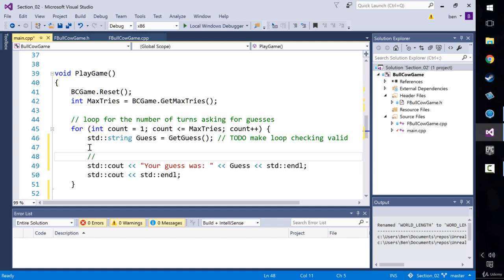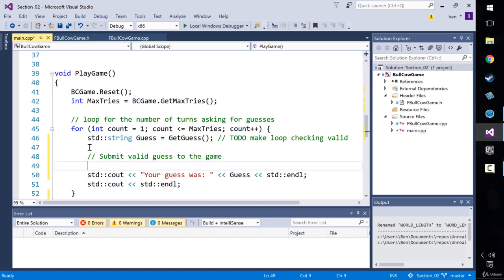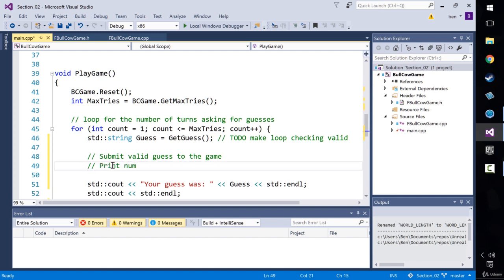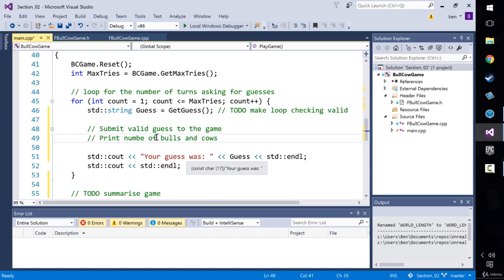And then what it's going to do is it's going to submit the valid guess to the game. And then when we submit the valid guess to the game, it's at that point that it'll return the number of bulls and cows. So after that, we're going to print number of bulls and cows. So use English here when you're using pseudocode programming. I'm going to try and be standard here and just use lowercase.